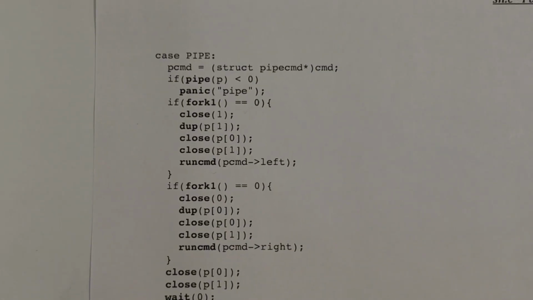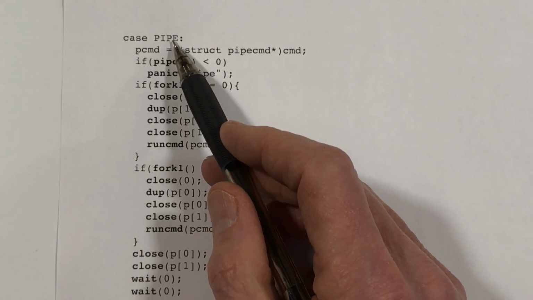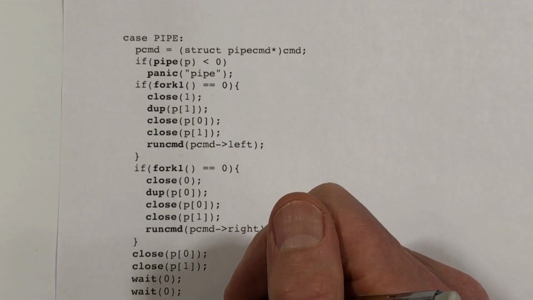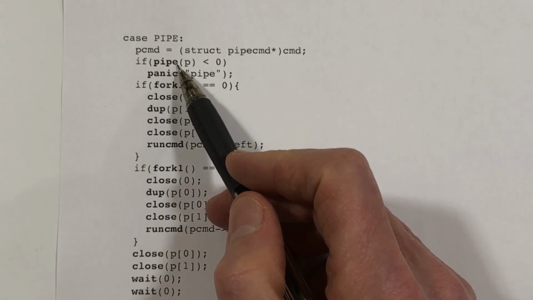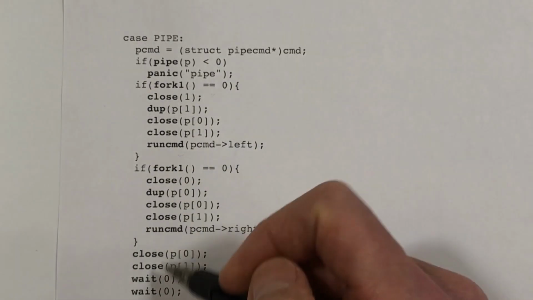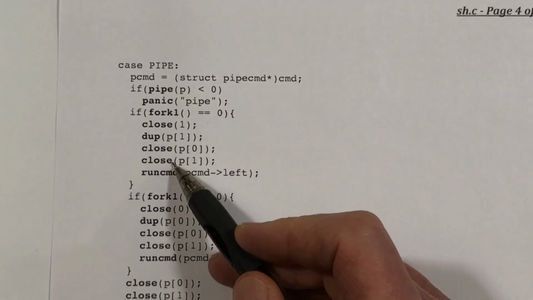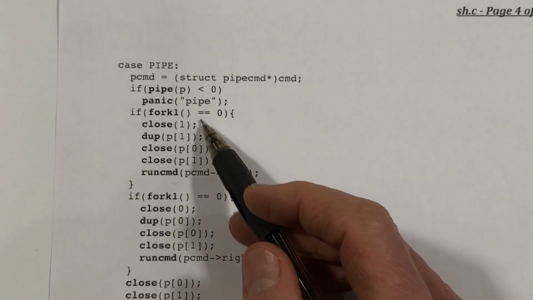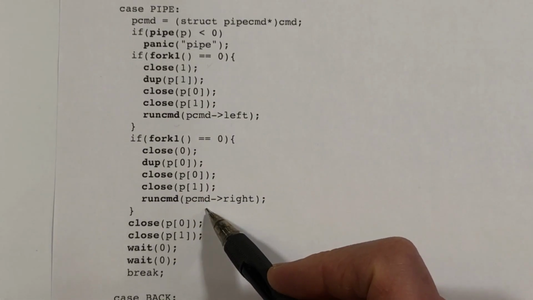So now let's look at pipe. Pipe is probably the most interesting and most complex. So we see that the process that's executing the function here will call pipe, that's a system call, then it will call fork, and then it will call fork again, and then it will call wait twice. So each of these forks creates a child. This one creates the first child process, this one creates the second child process.